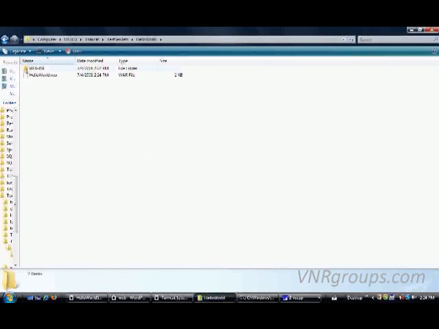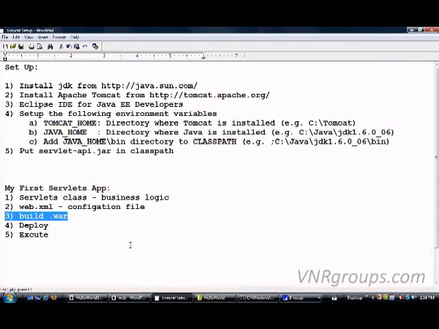So this has built a .war file for me. This is nothing but a jar, and I've included the servlet class and the web.xml configuration file in this war file. The next thing I need to do is deploy. I need to deploy this war file into Tomcat. Let's see how to do it.